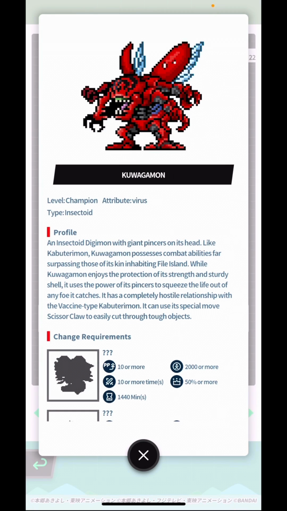You really understand the origin of his name. His profile is an insectoid Digimon with giant pincers on his head, like Kabuterimon. Kuwagamon possesses combat abilities far surpassing those of its kin inhabiting Foul Island. So this is a reference that Kuwagamon has also been observed in the Folder Continent as well as Foul Island.